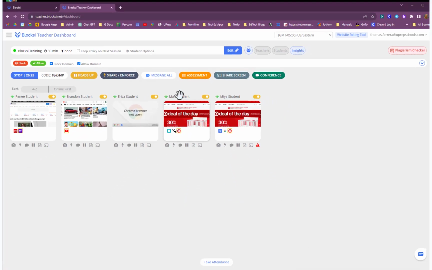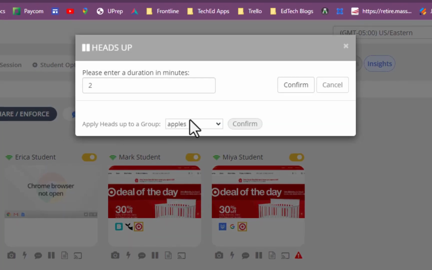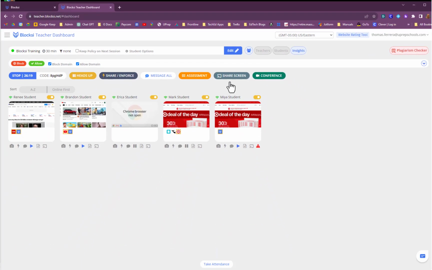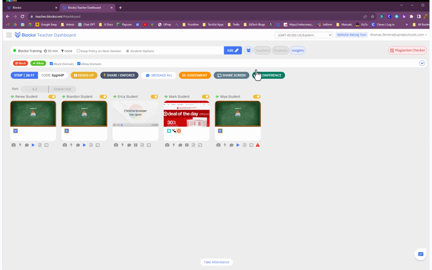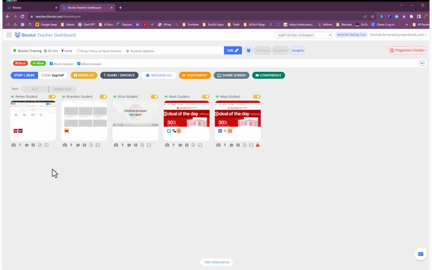If I want to do a heads up for one of the groups, click on Heads Up, and hit Confirm, and you see only some of the students have a heads up because they're part of that group. If I want to reactivate them, I would just hit the play button or heads up button again on their computers.